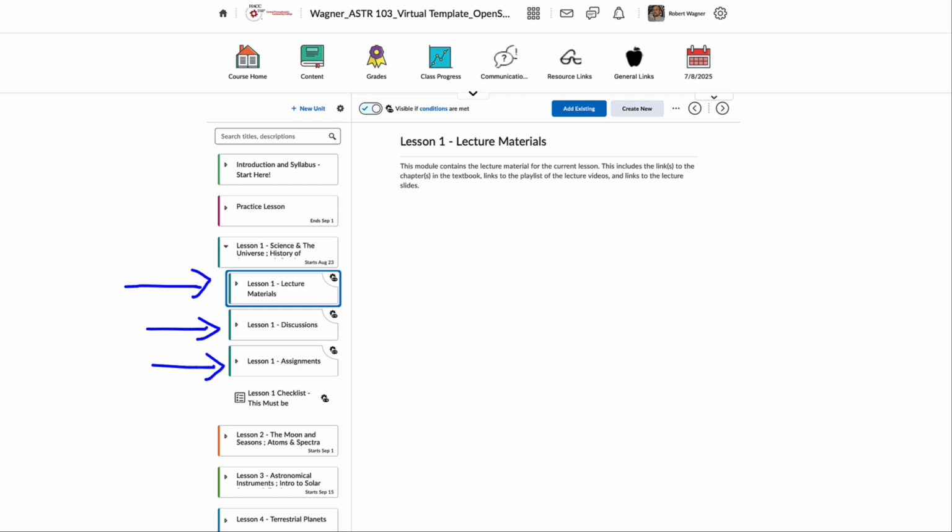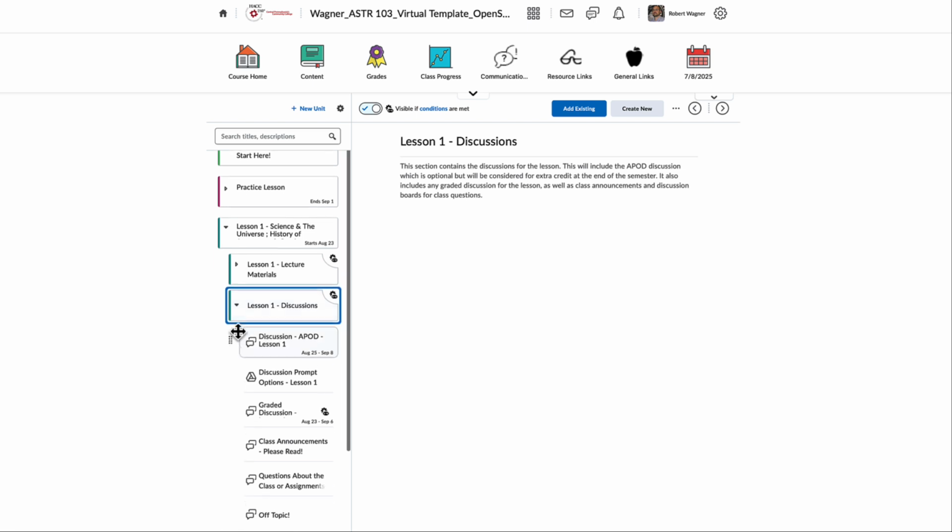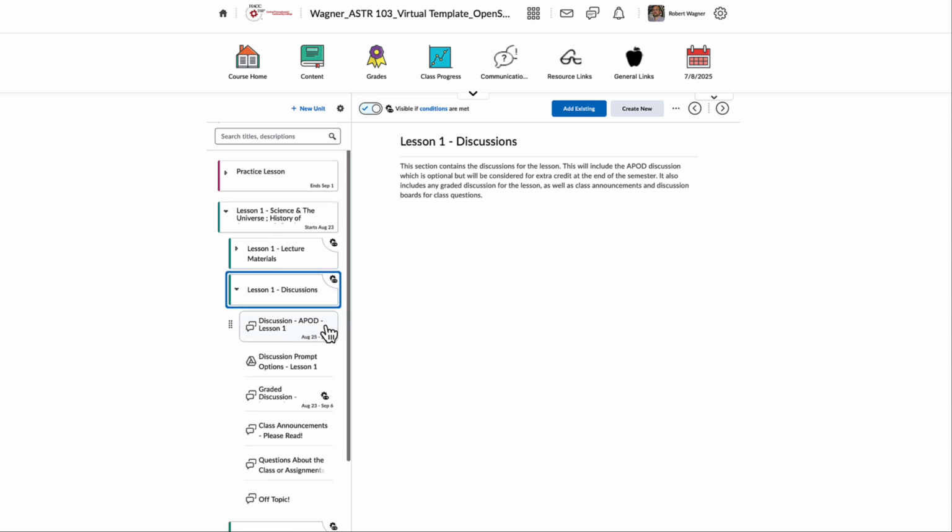Now, under the discussions, we can take a look. There are several different things here. There is always a photo of the day discussion in each lesson, where you will pick out one of the photos from the website that I choose. You'll have your discussion prompts for the discussion. There's 3 to choose from, and you pick one when you do your graded discussion for the week.